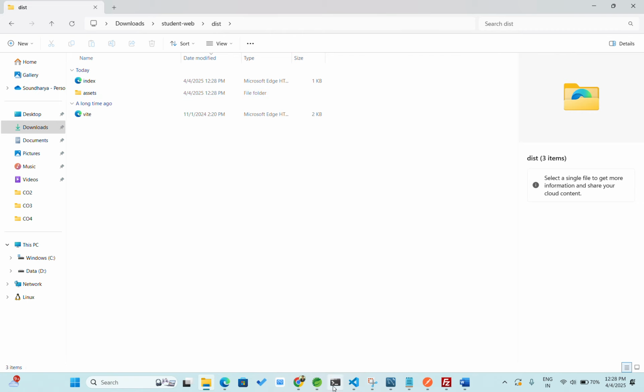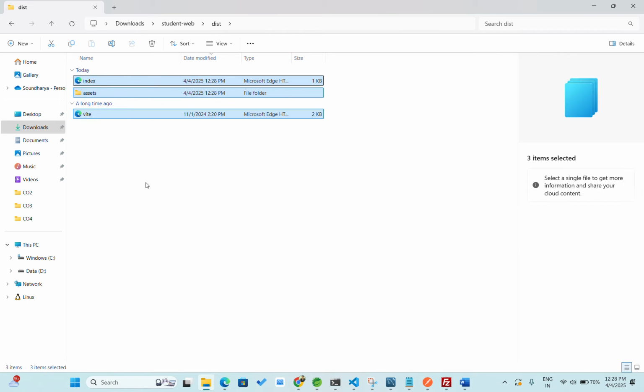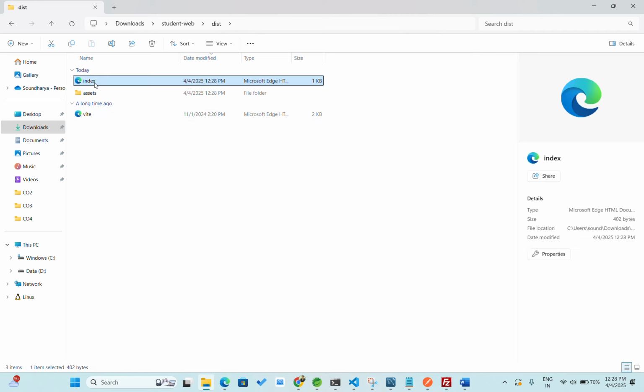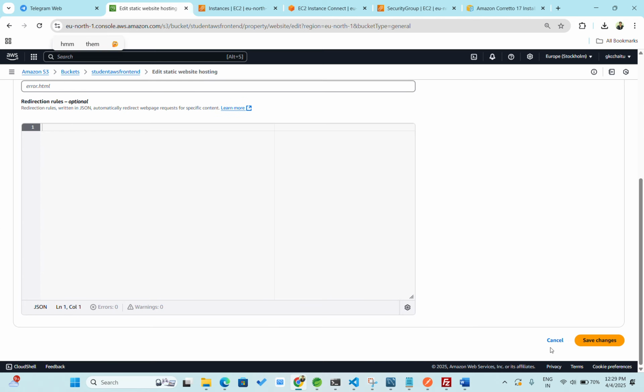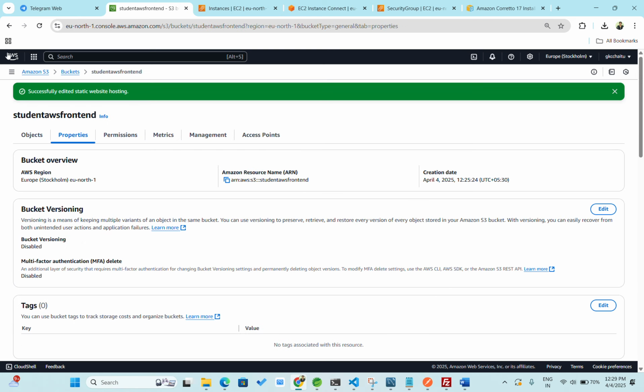Now I have to copy these files. Among these, the major file is index.html. That is what it is asking. So come to your S3 bucket. What is the source document it is asking? The file it has created is index.html, which we have to give it. After that, click on save changes.